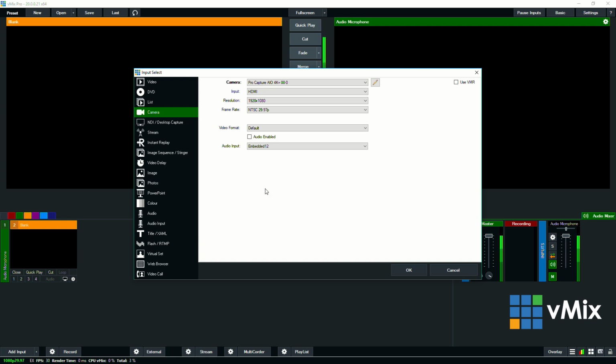Underneath that, you'll notice that it says video format is default. Sometimes when you add a camera via a capture device, it only works with specific video formats. So if you come up with an error after adding it, you may have to select something from that error message or double check with the card manufacturer to see what particular video format it supports. Underneath that, you can tick audio enabled if you want the audio to come through from the camera, and then select what audio input as well.